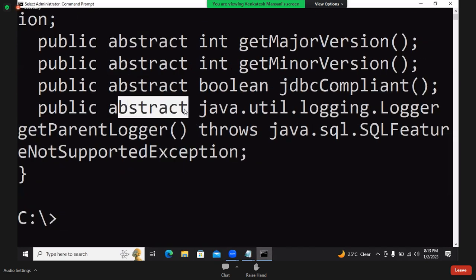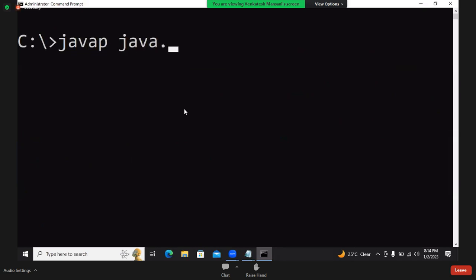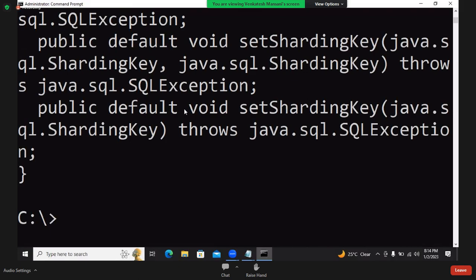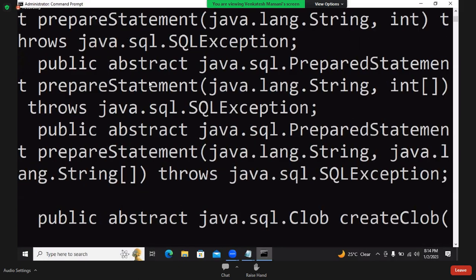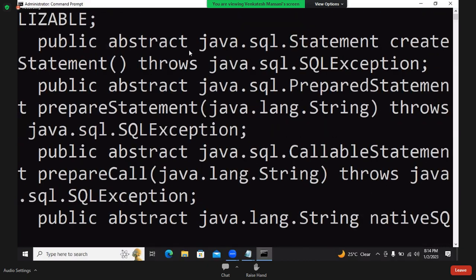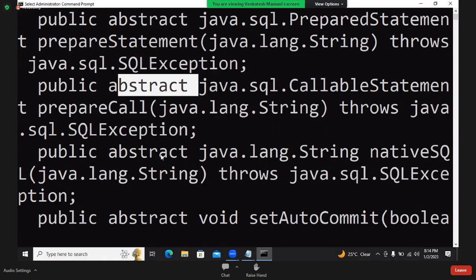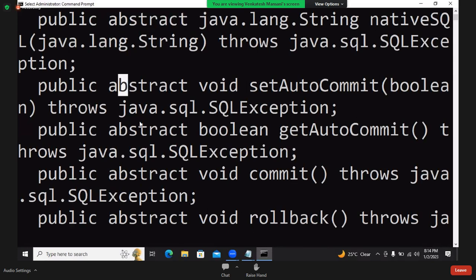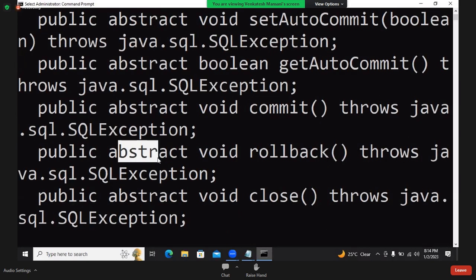Okay. Now, javap java.sql.Connection. See here, you observe maximum abstract appears. See, abstract. These all. So, the interface definition: it is a collection of public static final variables. All variables will be public static final only.